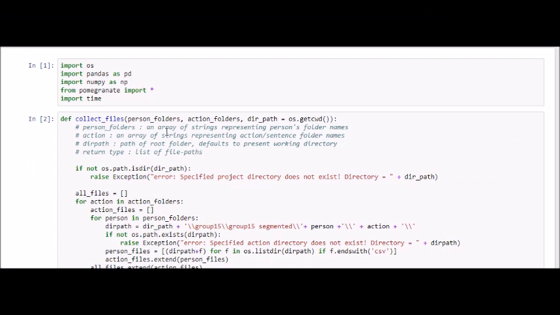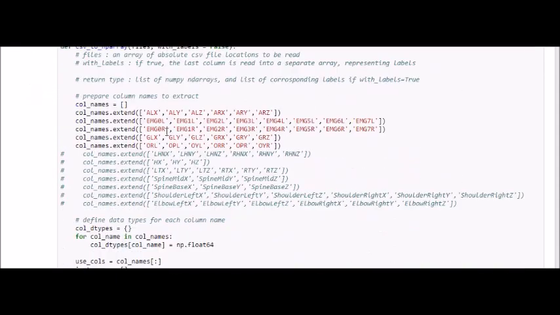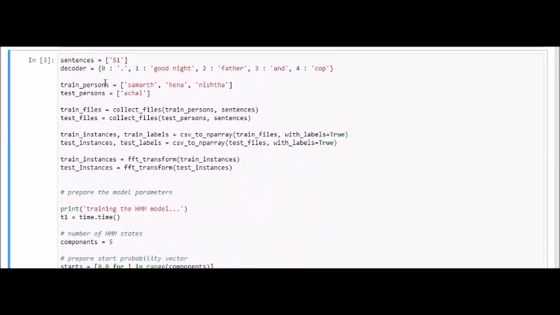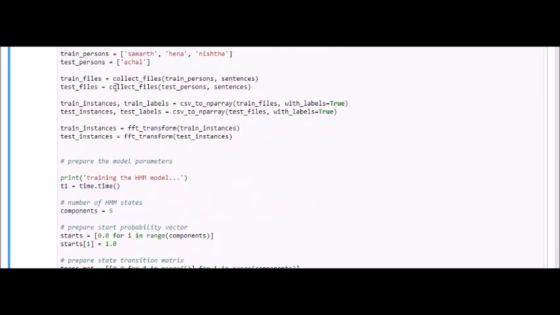And I have written code to implement the hidden Markov model. The hidden Markov model is used to segment these sentences, and I'll first explain the flow of the hidden Markov model. We first collect all the sentences from the folders, and we separate them into training instances and training labels, and testing instances and testing labels. We will use the training instances to train the hidden Markov model.